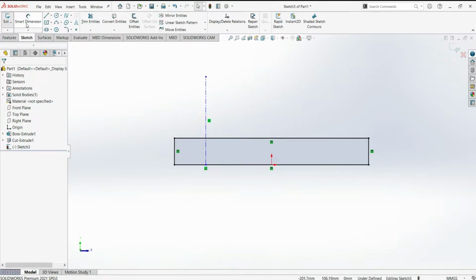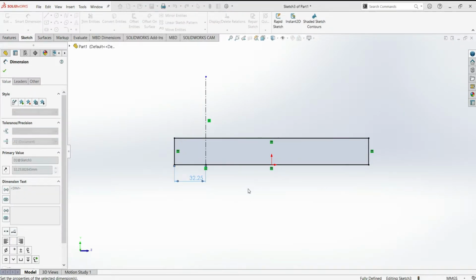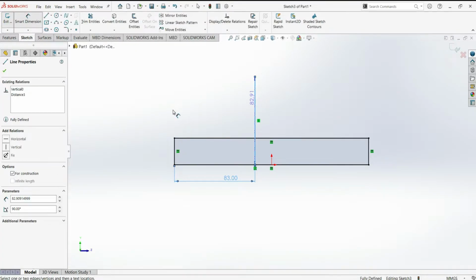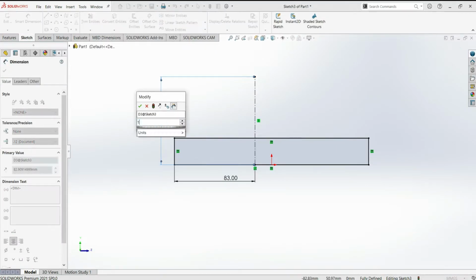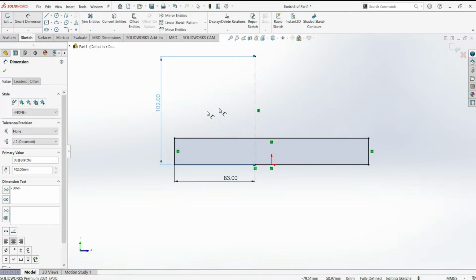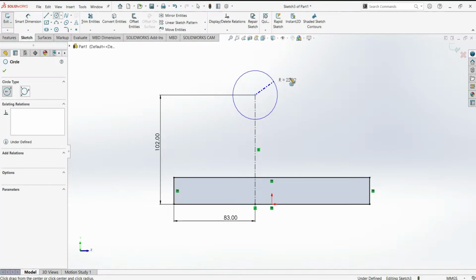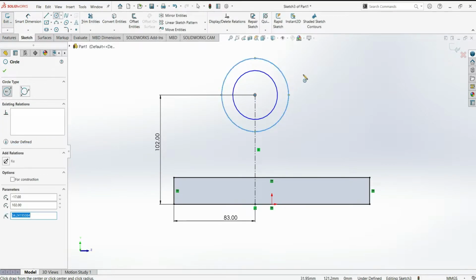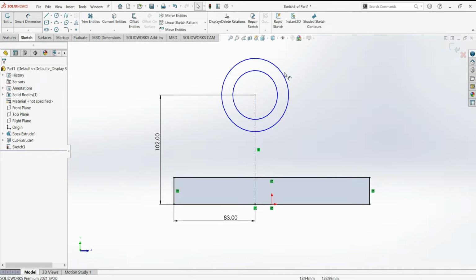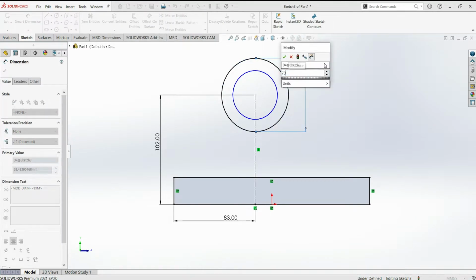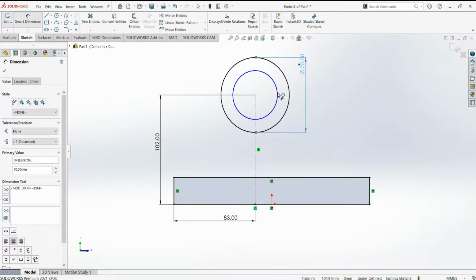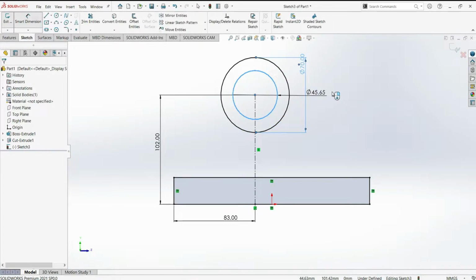Now let's give some dimensions to this. 83 mm, vertically it is 102 mm, escape. Now let's select circle, draw two circles like this, select smart dimension, this diameter will be 70 mm and this will be 38.1 mm.